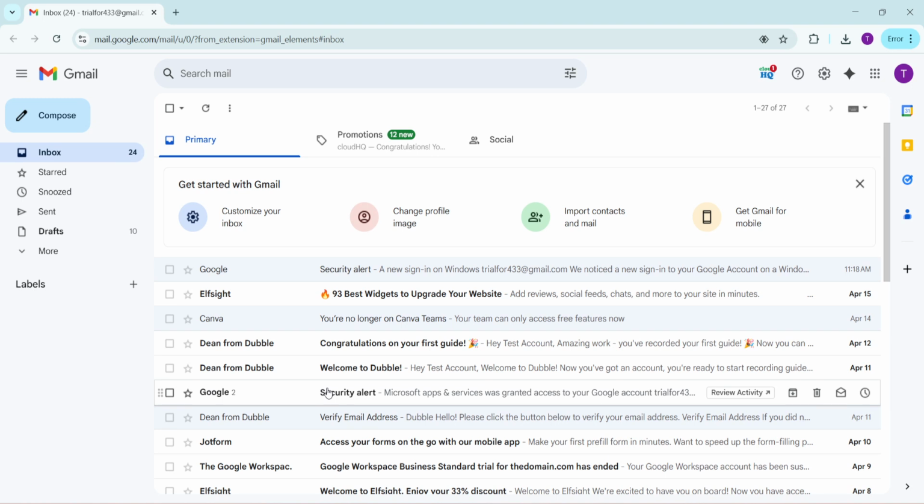Let's begin by opening Gmail and starting a new email. Go ahead and click on the Compose button, which is usually located in the top left corner of your Gmail window. This will open a new email draft where you can start creating your message.